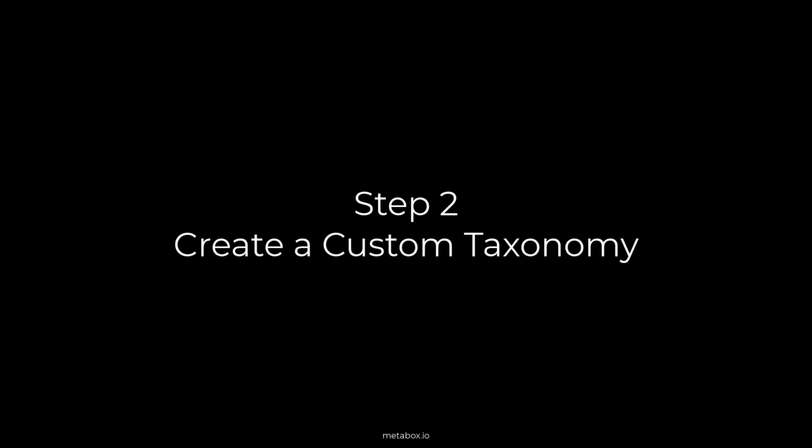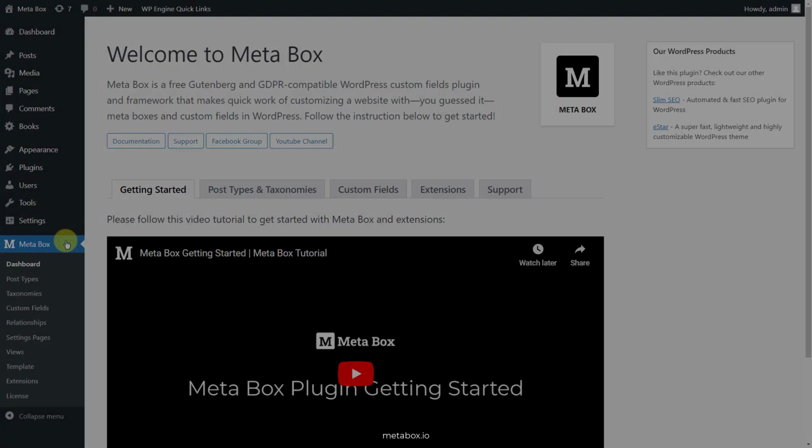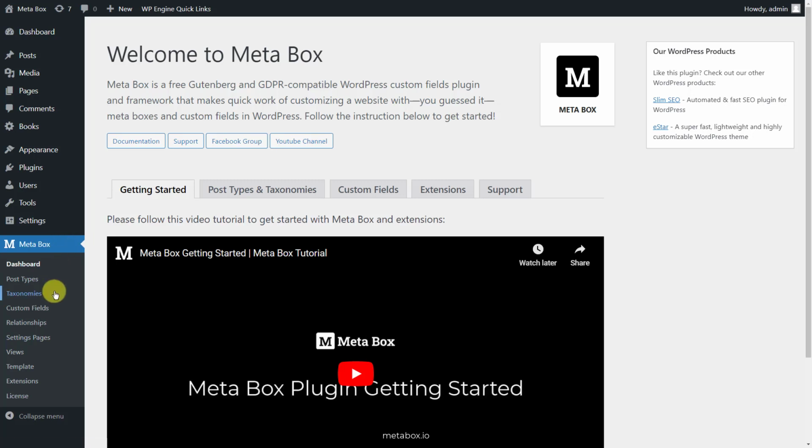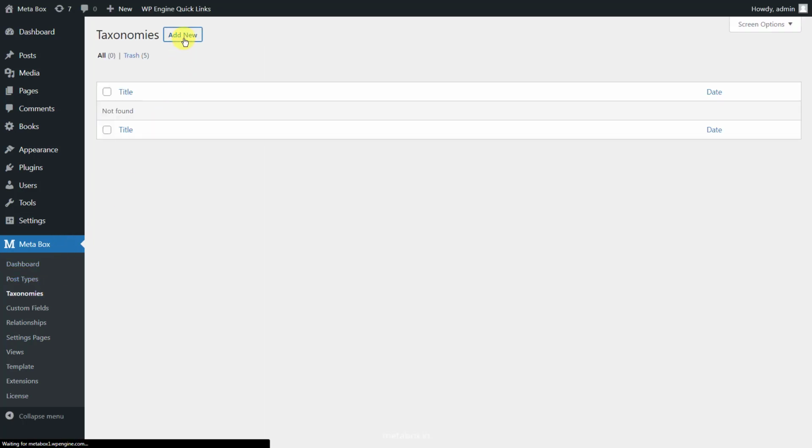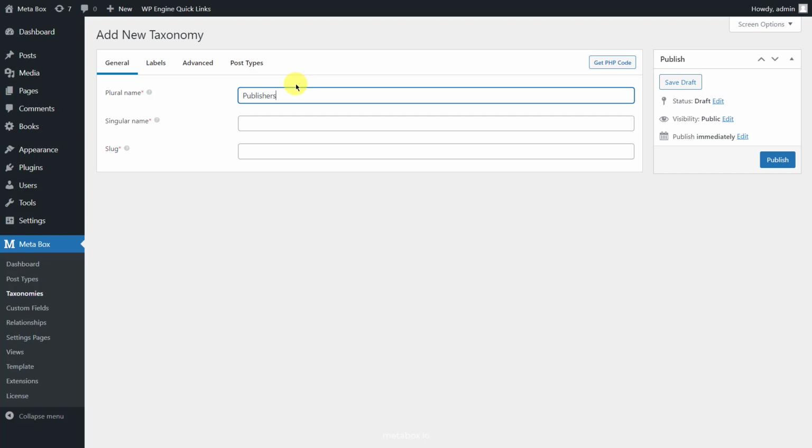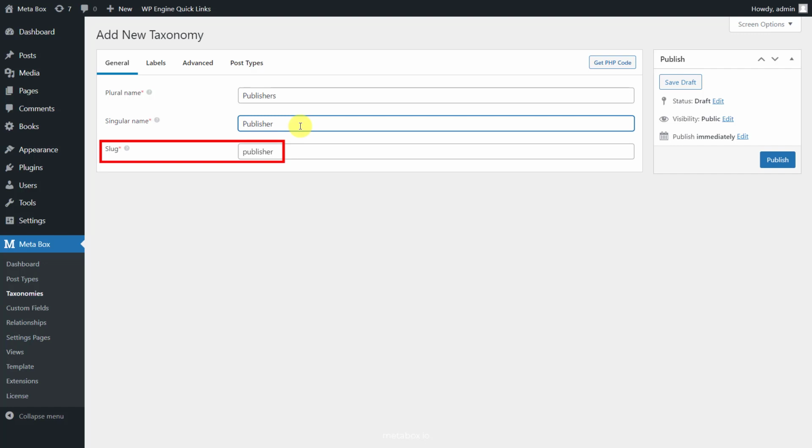Now, create custom taxonomies for your post type. Go to Metabox, Taxonomies to create custom taxonomies. This is the one that I created. You should set a slug that is easy to remember because you will use it in the next step.